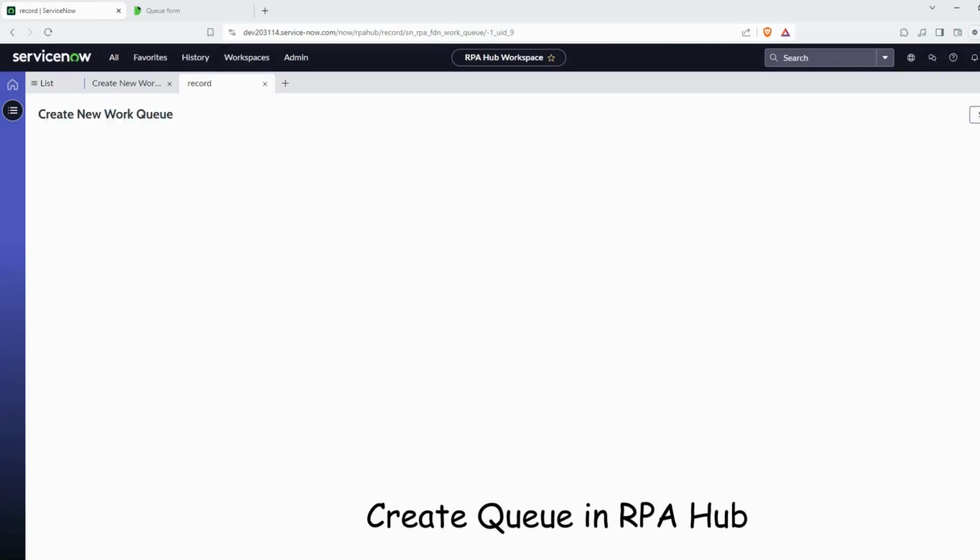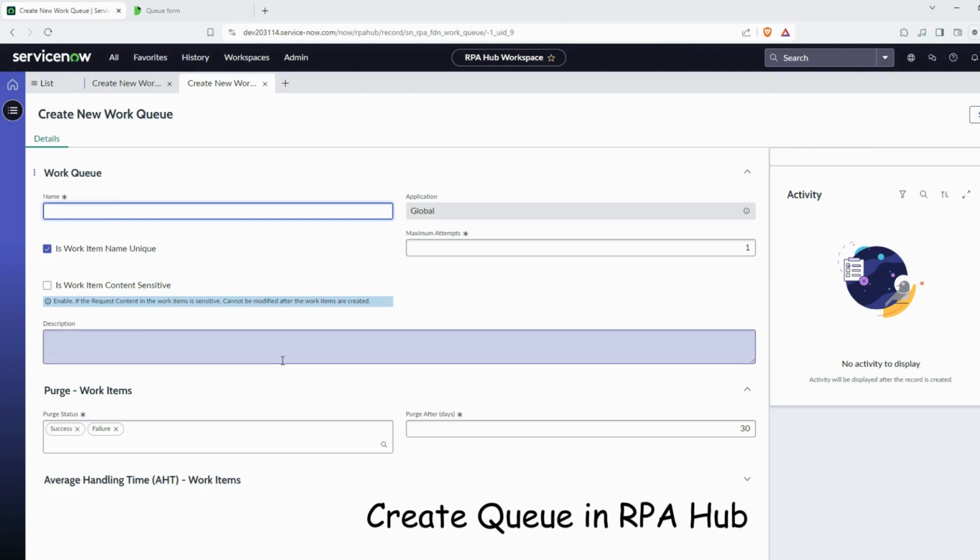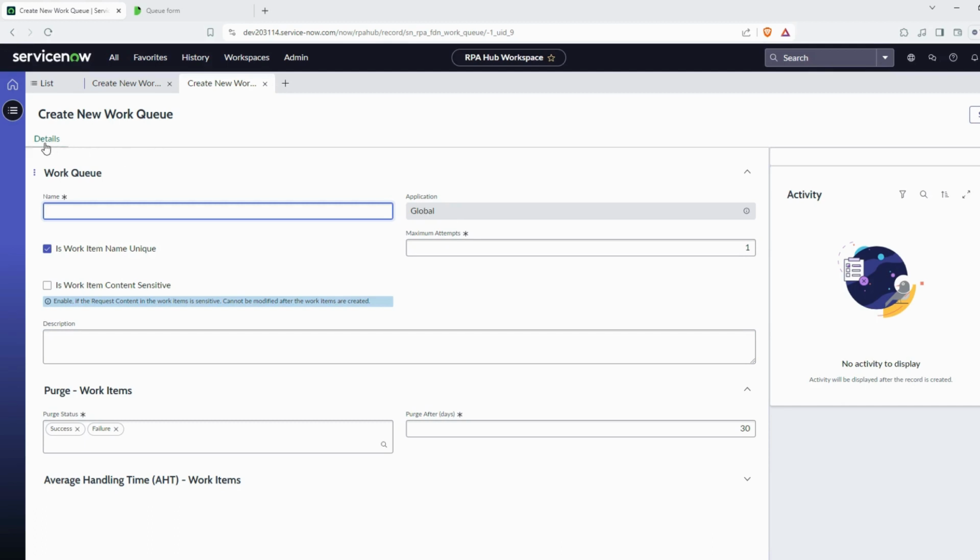So I'll click on New from here. And before we create it, let's understand the different options available over here. So we are in the details page, and first is the name, in which you can give any meaningful name to your queue, and the second is application. By default it is global, which defines the application scope of this record, and the third option is maximum attempts, by default it is 1.